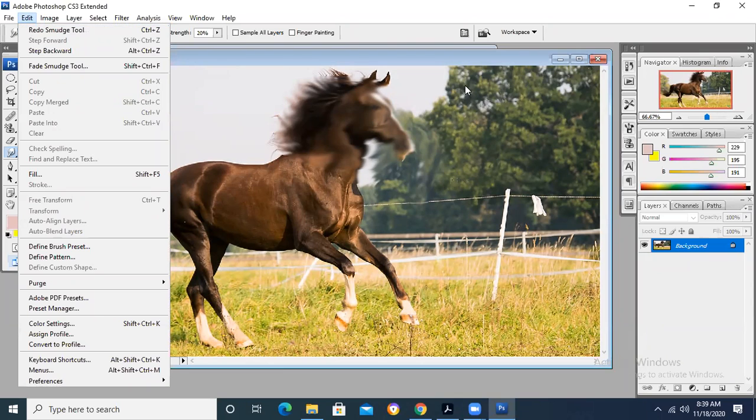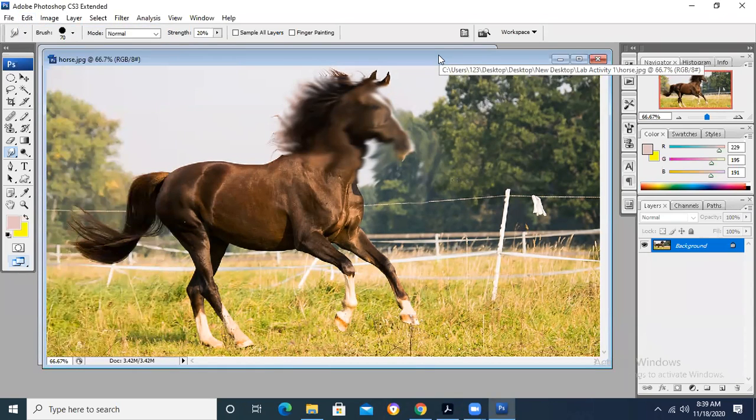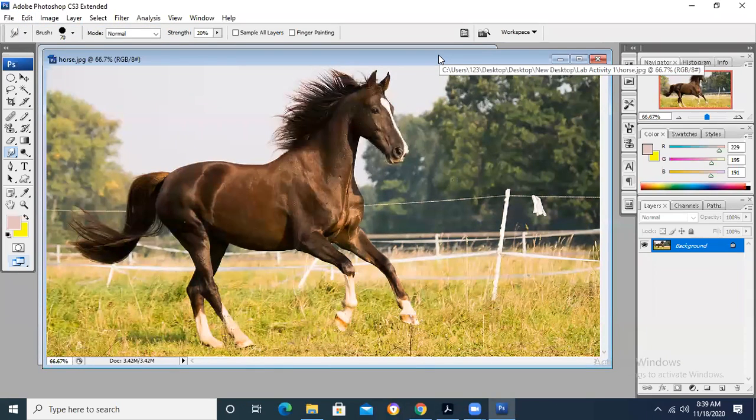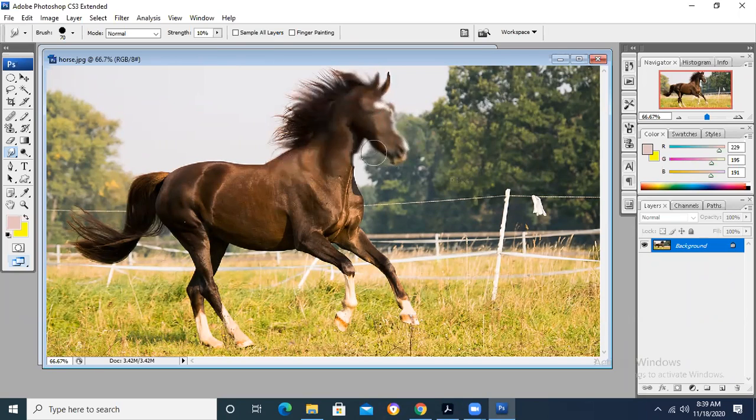Step backward, Alt Control Z. Alt Control Z if I apply. Okay, now see, if I take it up to 10%, let me make it 10%. Now if I apply, the disturbance is even less. Can you see this? Disturbance is less now.